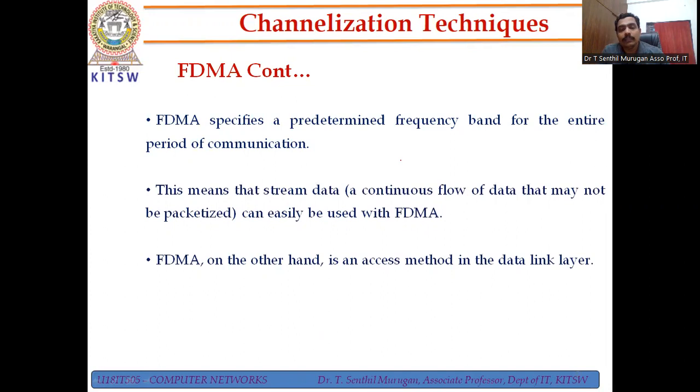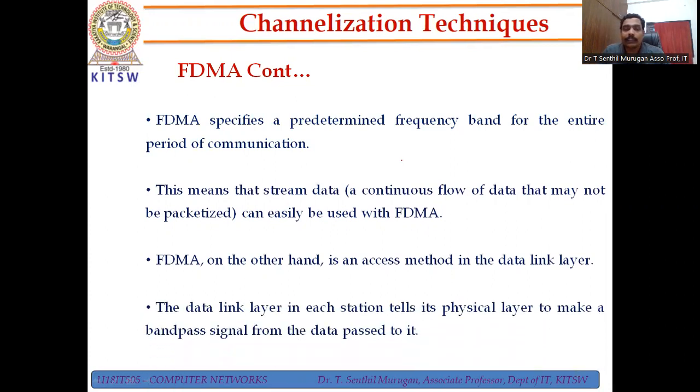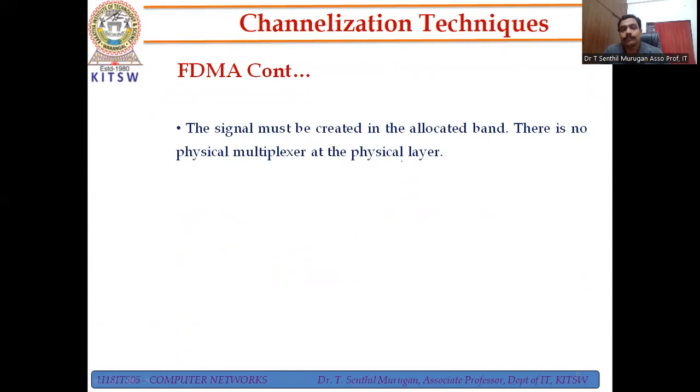So FDMA is an access method in the data link layer. Already we know the data link layer in each session tells its physical layer to make a bandpass signal from the data passed to it. The signal must be created in the allocated band. Once a band is allocated, the particular session will transmit the signal in that particular band only.